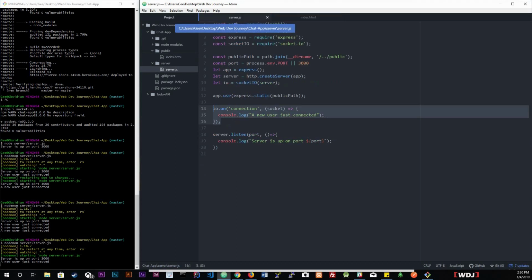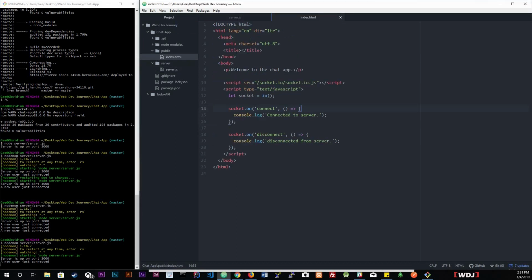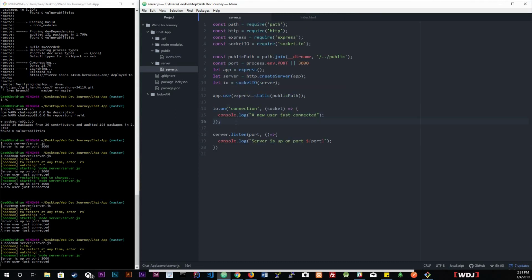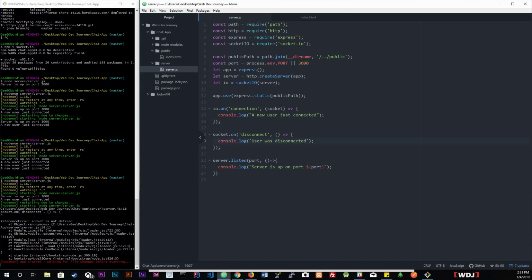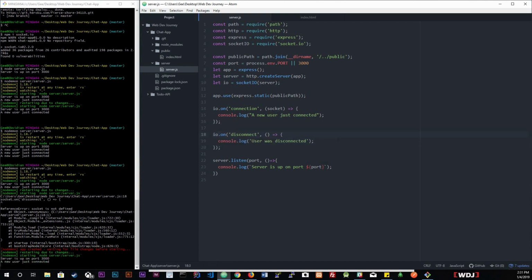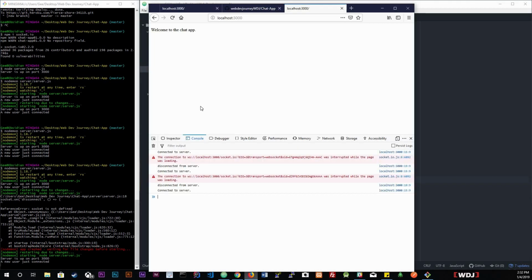We're going to do the exact same thing when a user drops out of the page. So back in our server.js, I'm going to copy this, paste it over here, and say user was disconnected, just like so. Control save. Oh, it's not socket, it's io. Control save. All right, now let's see it in action.